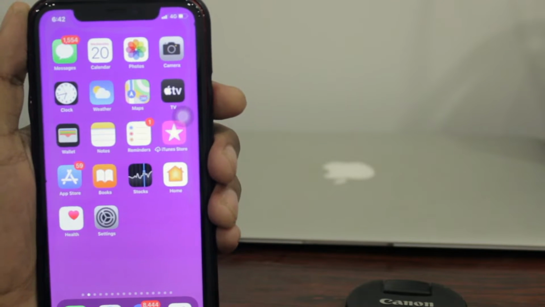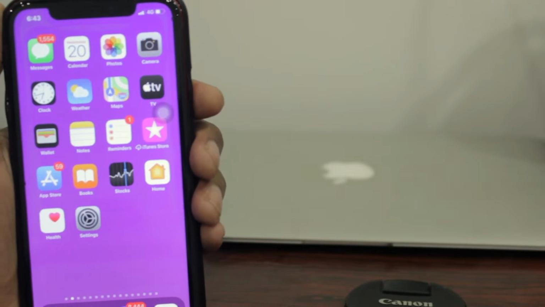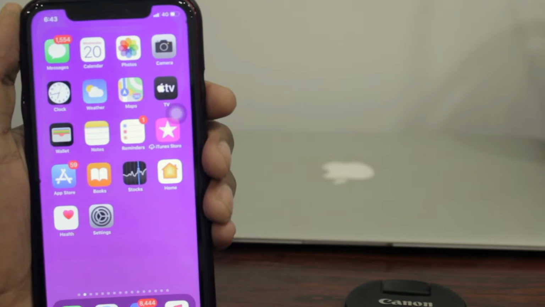With the help of one app you will be able to change your fonts on your iOS devices. So let's begin with the video itself.